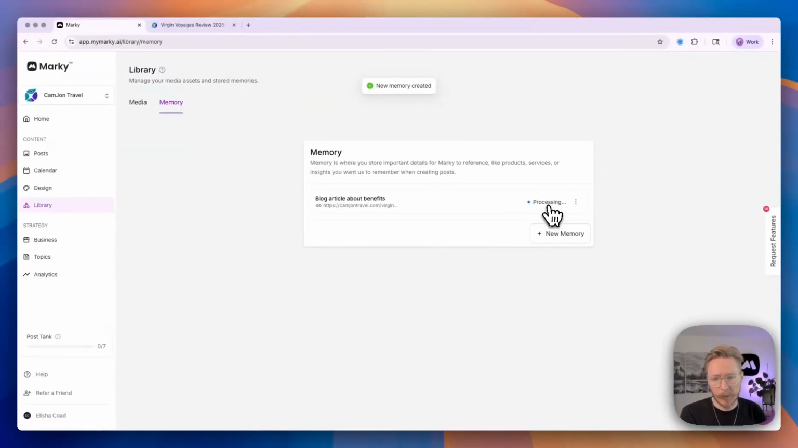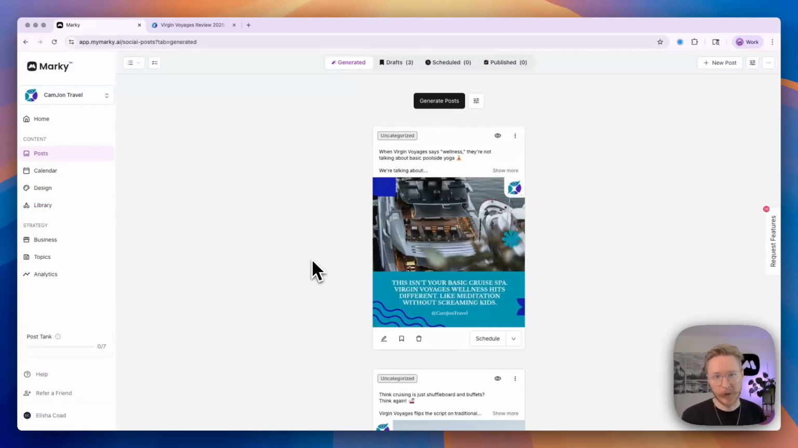Now Marky's going to process this. When it's done, it will say it's been processed. But now whenever Marky goes to generate posts, it's going to think of a post to make, and then it will see, is there any relevant memory? If so, it'll pull in little pieces of it and use that for context when it's generating that post. And that's how to use your own content in Marky.